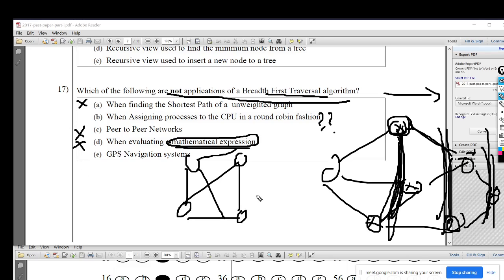GPS navigation system. Of course, GPS navigation system is a usage of a graph, but I don't see that it has something to do with the breadth first traversal, because in normal GPS navigation we just navigate towards our destination, or maybe we like to see the shortest path or something. So I don't know. It looks like no. So the only doubt is B. Now let's see what the answer is.